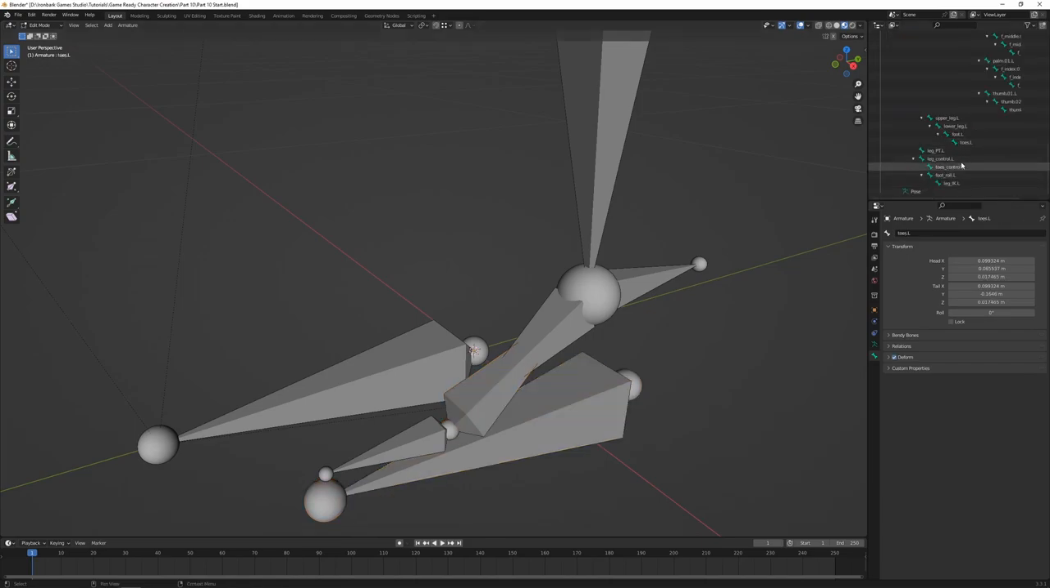So we should see all of our new controls in here. So our leg IK, which is the child of the foot roll, then we've got our toes control here, and that along with the foot roll is a child of the leg control.